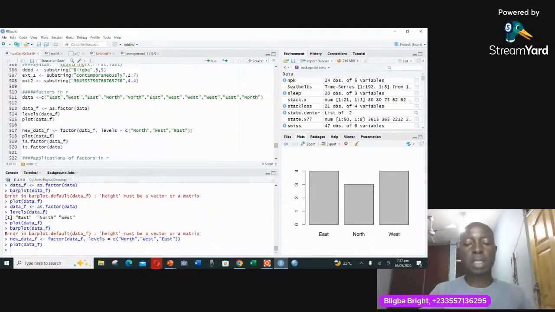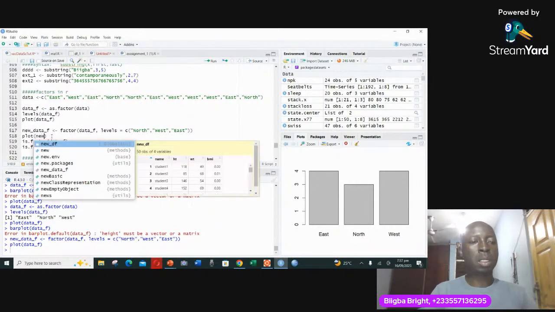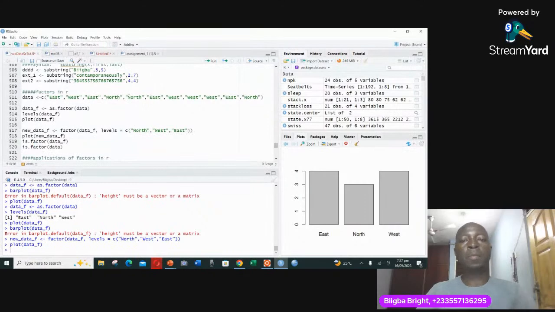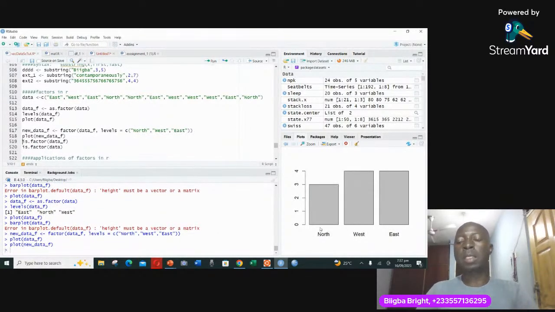Oh no, it's going to give me the same plot. But if I put something like new underscore data like this, and plot it, you know that it has changed. We now have north, west, and then east, in that order.